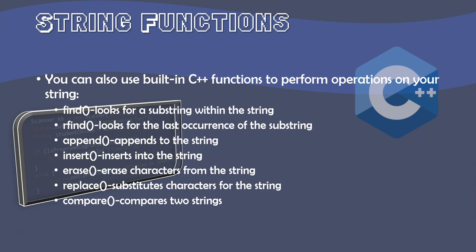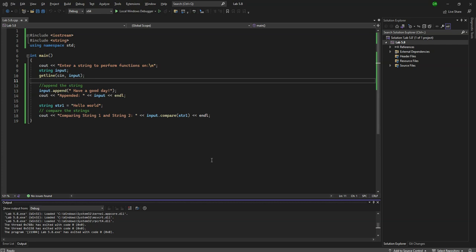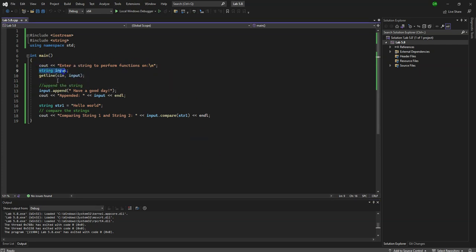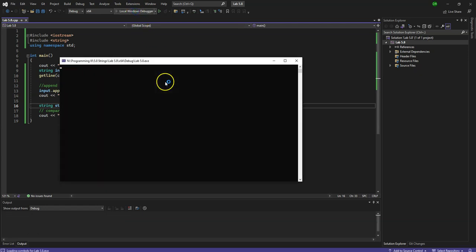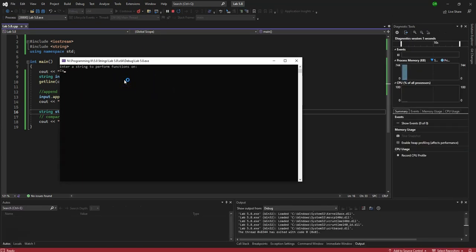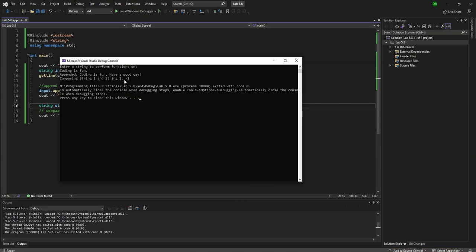Let's go ahead and take a look at how some of these functions actually work. So here I have a very simple program, and all I'm going to do is get a string. I have a string called input here. I'm getting that from the user. And then I'm going to append it with this statement that says have a good day. And then I'm going to compare it to this hello world string down here. So let's just give this a quick run, see what we get. I'm just going to put "coding is fun," hit enter, and we get the statement that was appended. And we get "coding is fun, have a good day."